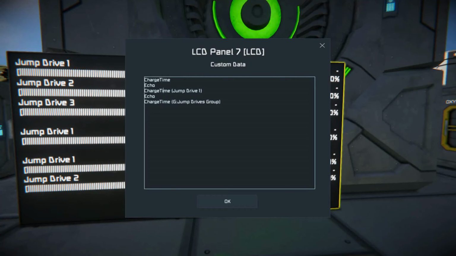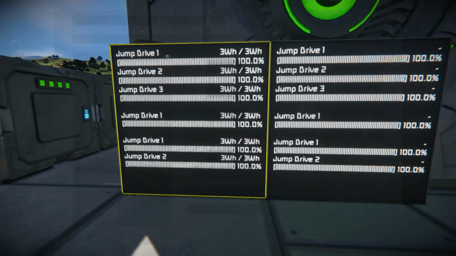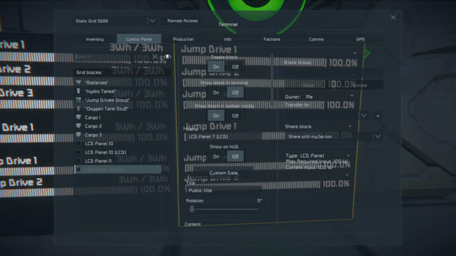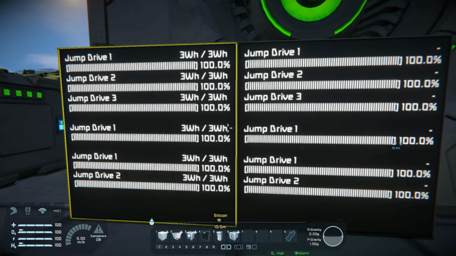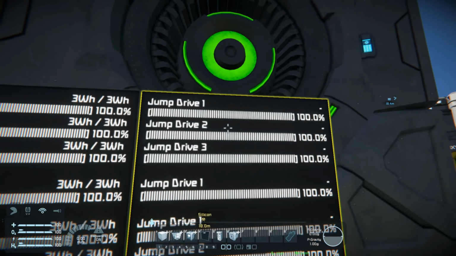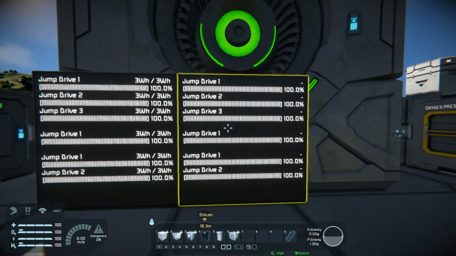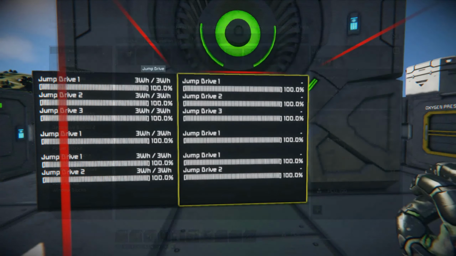So it's the same exact thing, but instead of it being charge, it's charge time. And instead of it just displaying how charged it is, it displays how long it will take to get charged. And just to show that off here, let's grab a jump drive here.